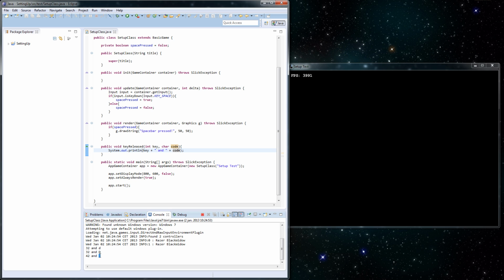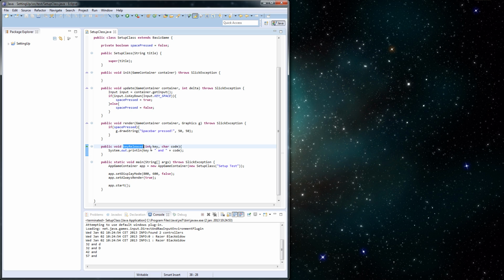As you can see, the Shift doesn't have an actual character, so it has a space. The same goes for spacebar and every other key that doesn't actually have a value or a character code attached to it. Now there's also a method for the key pressed, and this basically does the same as the key pressed from the input.